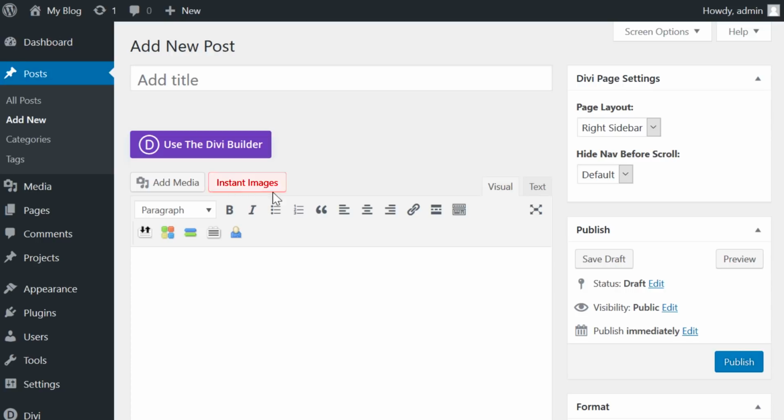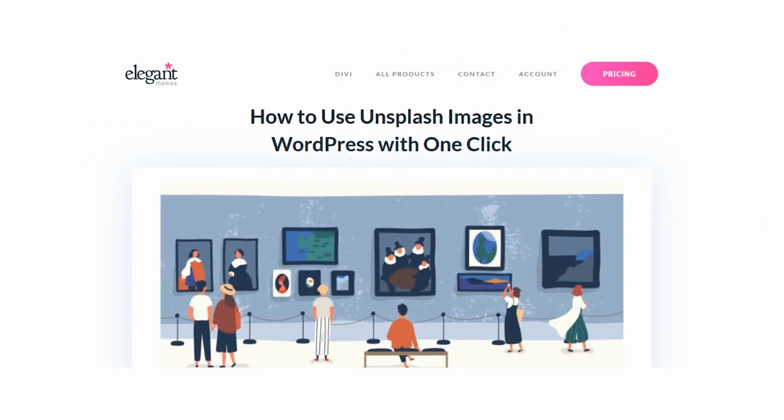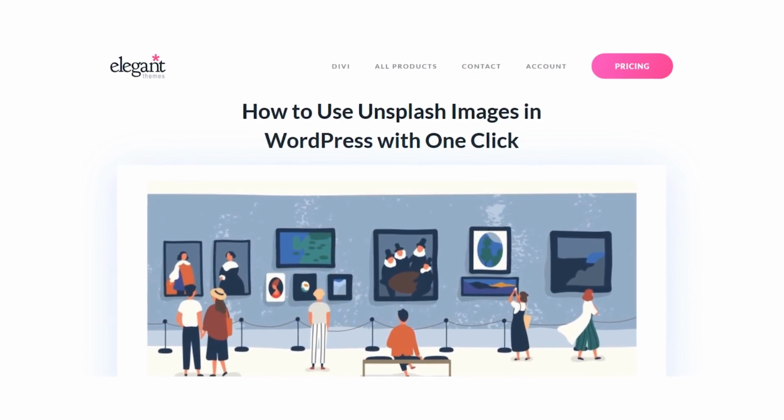It just so happens to be sitting next to the Add Media button. Once you click it, you'll see it opens a modal where you can choose an image and go through the same exact process that I just showed. And there you go. Now you know how to use Unsplash Images in WordPress with just one click.